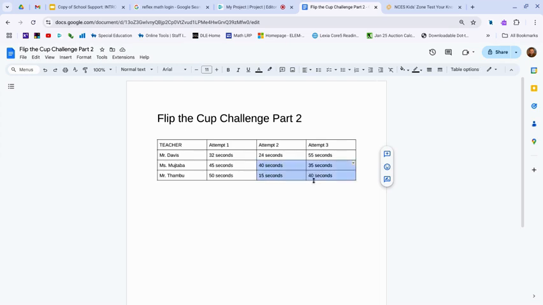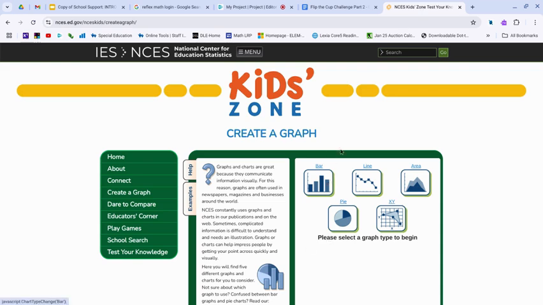Bonus, can anyone tell me the mode of this data set? Remember, the mode is the number that occurs the most often. You'll see 40 show up 2 times, and that's the only number that shows up twice. So 40 seconds would be our mode. But that's not today's goal.